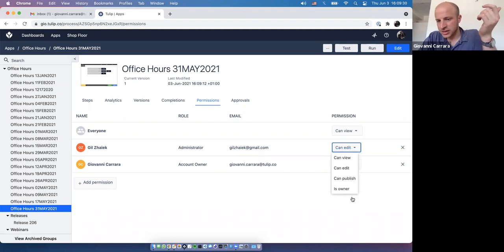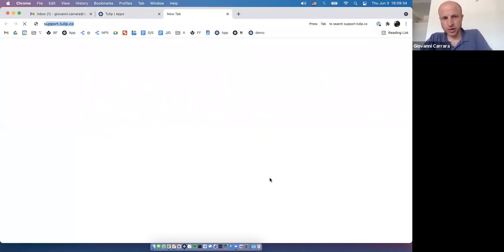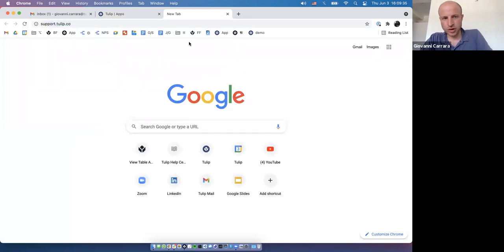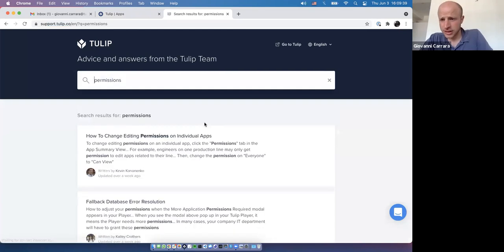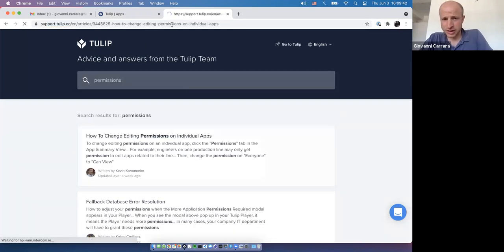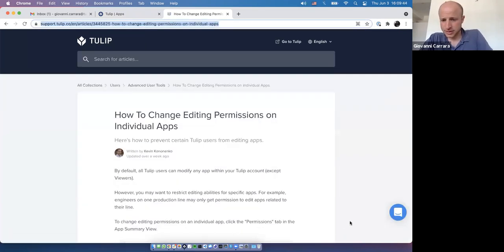The various permission levels are pretty self-explanatory, but there's also a support article that you can share here. Does anyone have any questions on this? Are folks using the permissions on your apps?